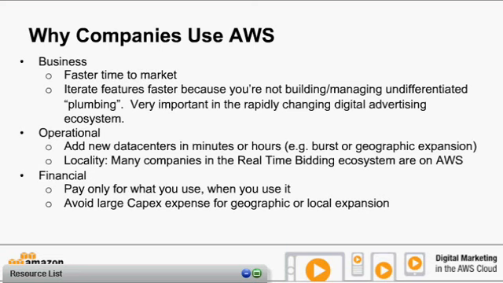Furthermore, there are a lot of digital marketing firms already on AWS, so you can have lower latency access to those platforms in the real-time bidding ecosystem, for example. And then from a financial perspective, we offer a flexible pay-for-what-you-use, when you use it, with no commitments or contracts, and a self-service model, and avoid investing in lots of capital to start a campaign or invest in large capital expense, which you can then transfer to operational monthly expense.